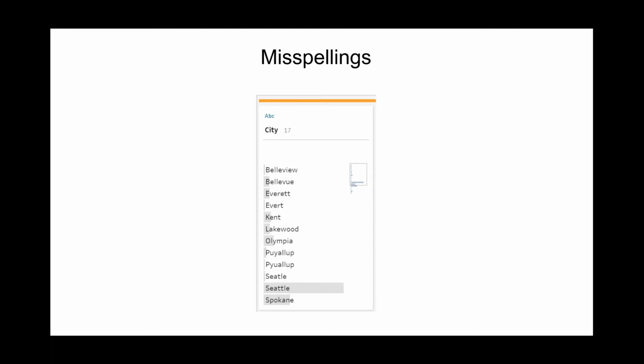Alrighty, so we'll start off with misspellings. And it's got a quick list here of some cities in Washington State. For those that are not in the state, you might recognize some of those, like, of course, Seattle, maybe Spokane. For those of you that are in the state, you'll notice things like Puyallup, and there are a couple others that look like they got cut off here.